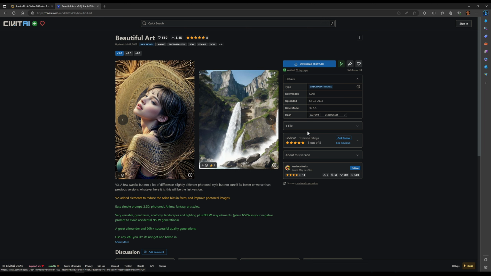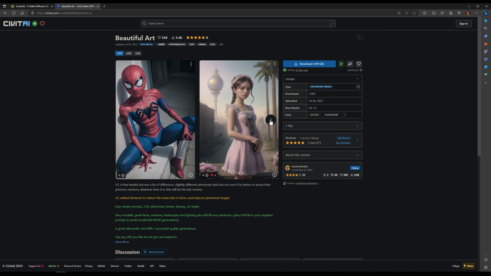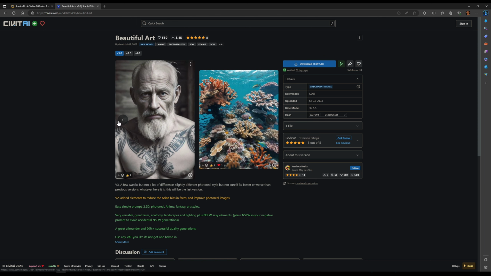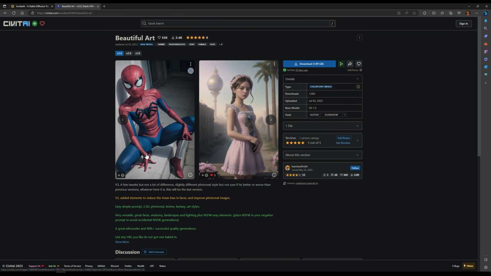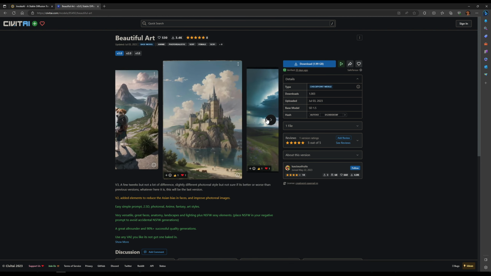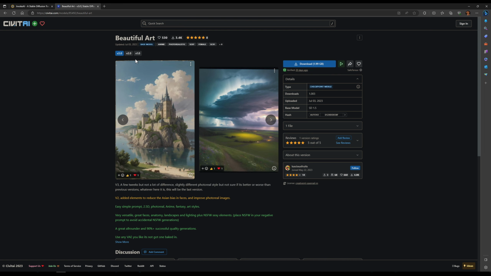It's called Beautiful Art, and it's not one I would normally download. I mean, how skinny is Cyberman? Spider-Man. Looks very skinny there. Cyberman, Doctor Who. Yeah, not my kind of thing, but I just want to try it. So there's version 3, version 2, version 1. We're going to stick with version 3.